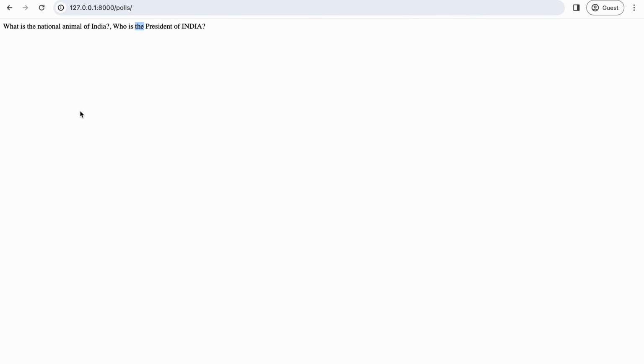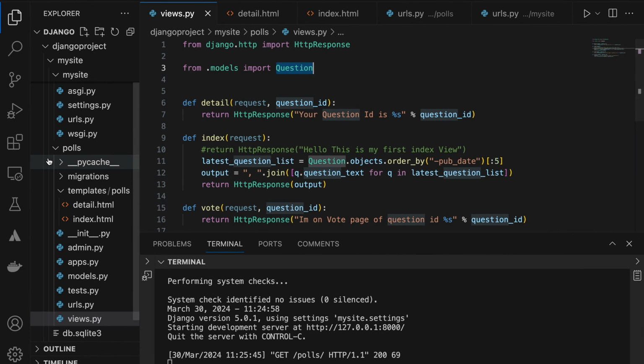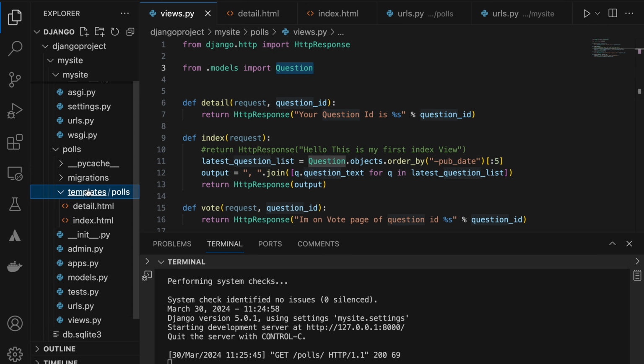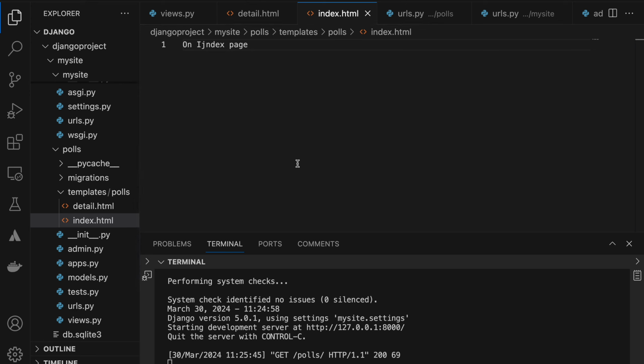We will create an HTML file. For that, what we need to do is create a templates folder, and within the templates folder, create a folder with the same name as the application, polls. So within templates, another polls folder, and within that I have created index.html.